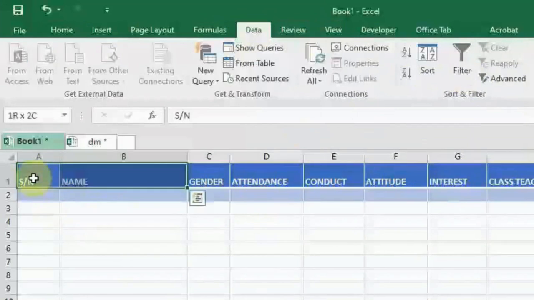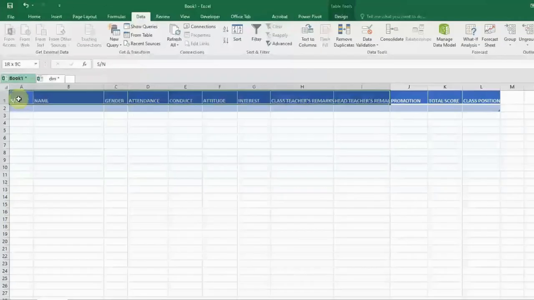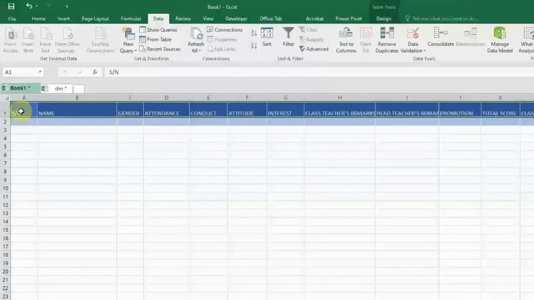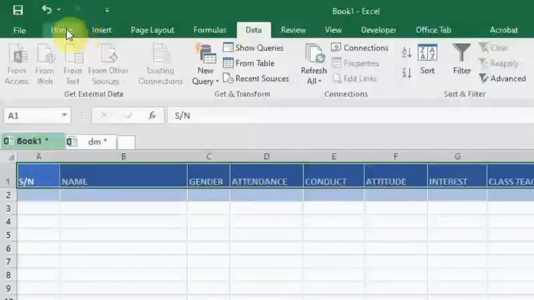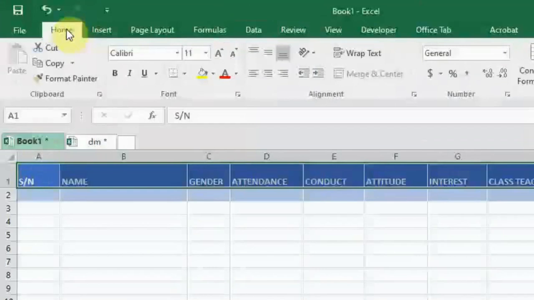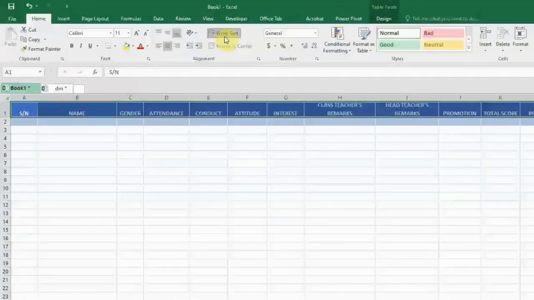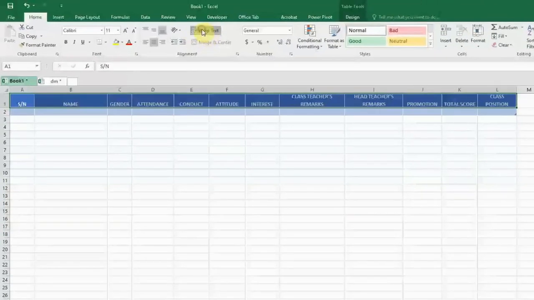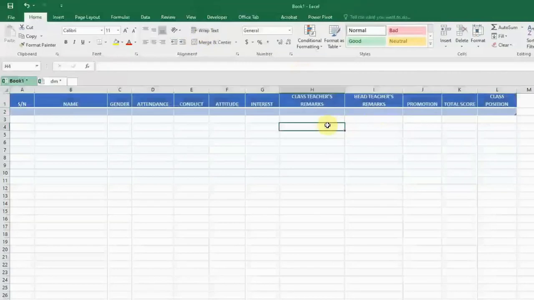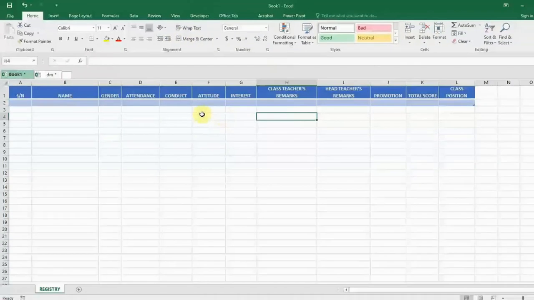Okay, let's try to center everything. You just select the headings, you click on center to center everything. You can click on text wrap too. When you click on text wrap, look at how it has appeared. I think this one too is okay.